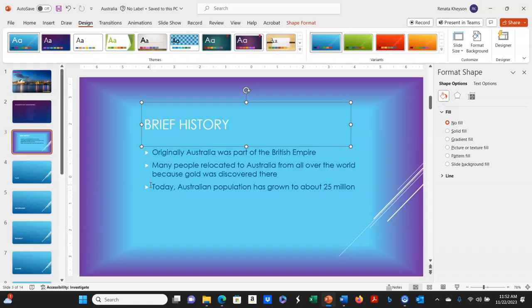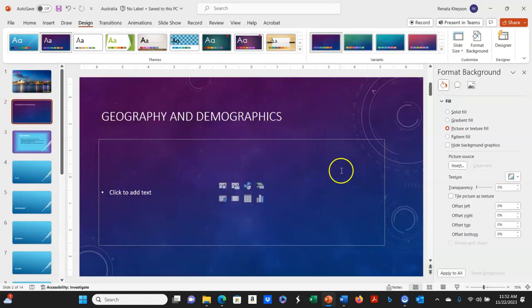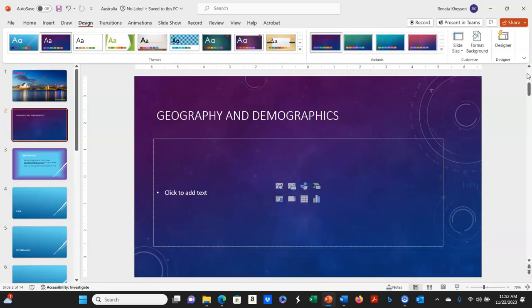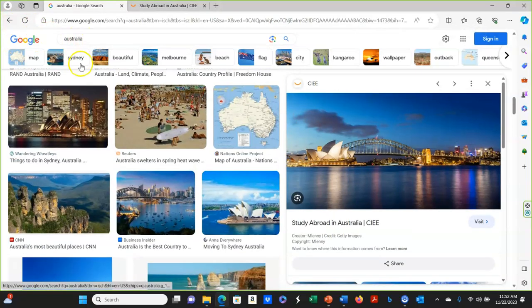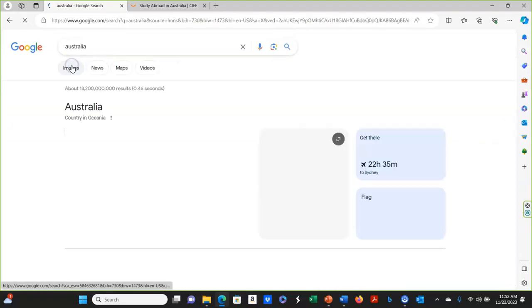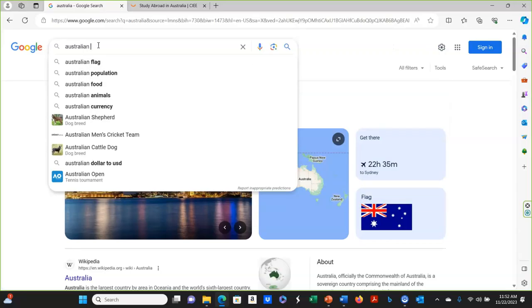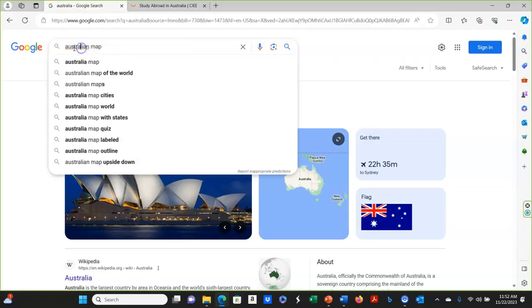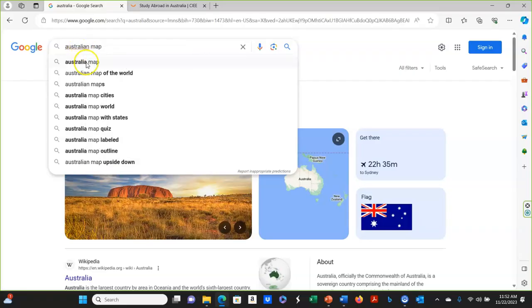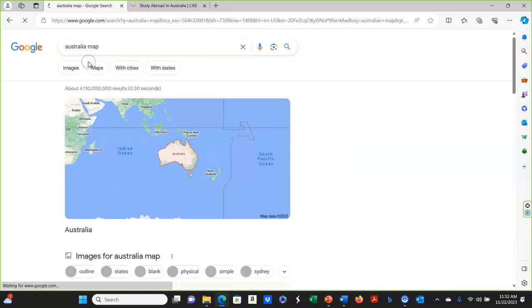All right, so number 6, how do you assign regular pictures on the slides? So let's say I want an image here, okay, of like a map or something like that. So we're going to go back to the internet and we can put in, let's go back here, Australian map. Or Australia map. Okay, it doesn't matter which one.